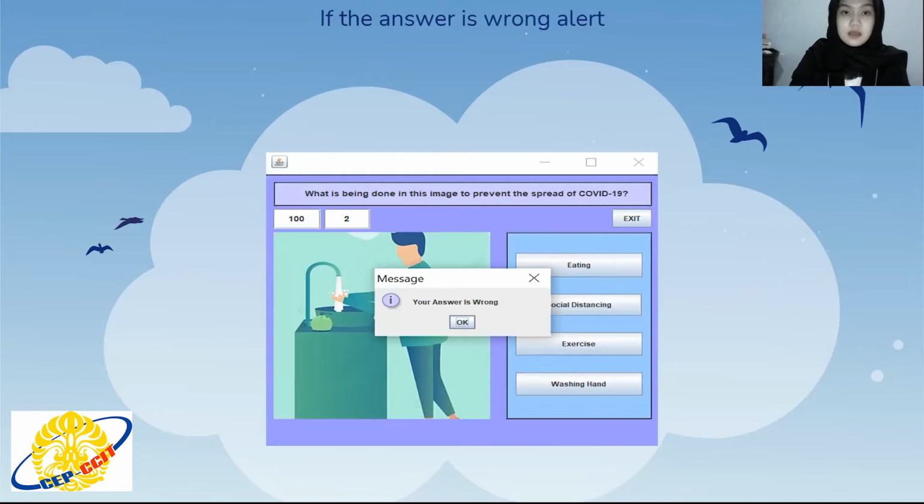And this is the display if the answer is wrong. When the player chooses the wrong answer, the score will not increase, but will not decrease either. But the player's lives will decrease by 1. When the player chooses the wrong answer 3 times in a row, the game will be over. The total score will be shown, and the game will start again from the beginning. It's the same with the other levels.